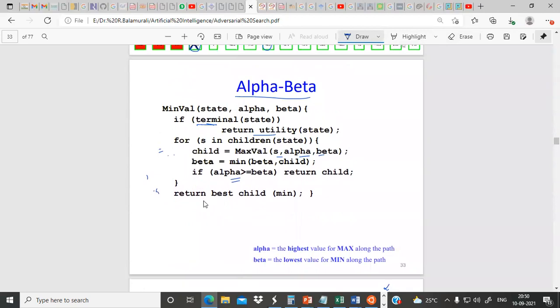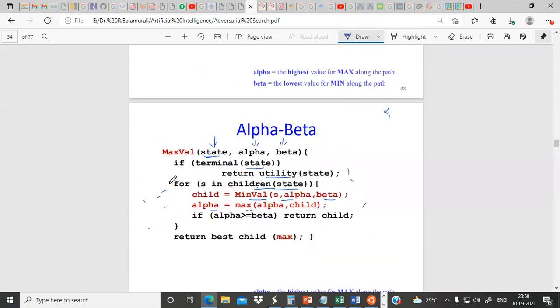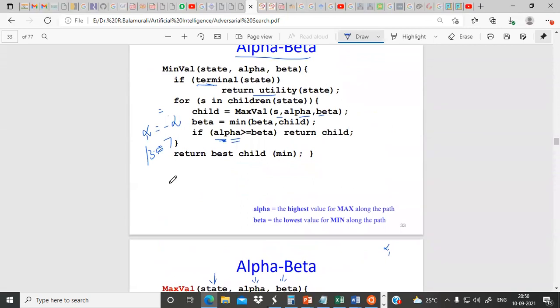See, actually here you should check one thing. It won't compare with 7. It will compare with the original value of alpha. It's a recursion kind of thing. Originally alpha is minus infinity and beta is 7, so it won't return. Minus infinity is not greater than 7, right? So it will identify all the children at this level. At the next level, it will identify all the children, and so on and so forth.